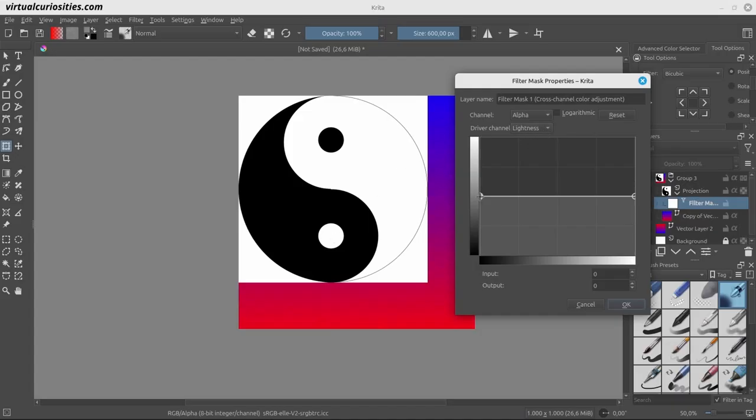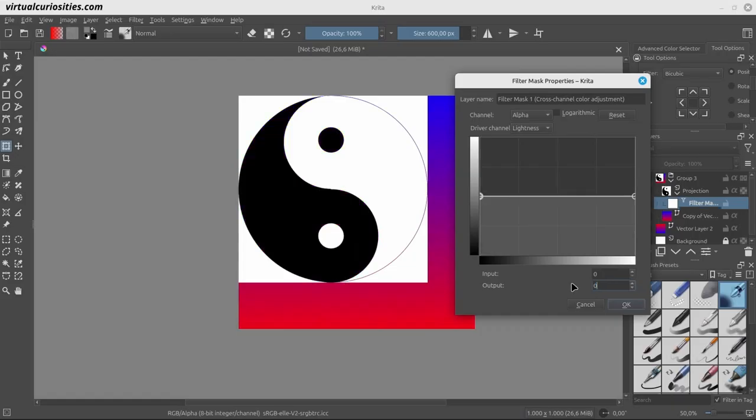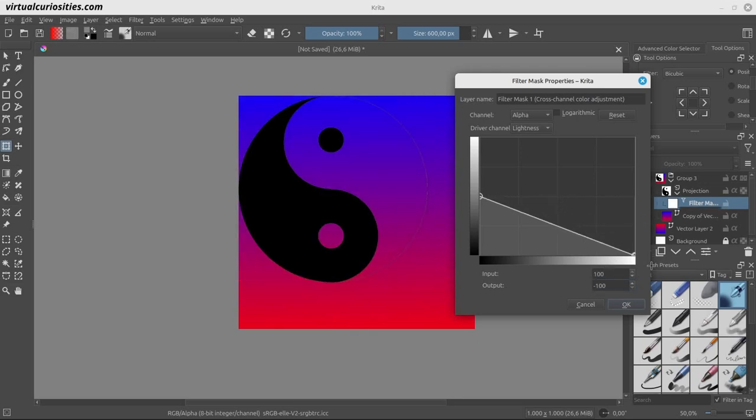Now, let's drag this left control point all the way to the bottom. We can see here in the canvas that black has become transparent. That's because we told the cross-channel color adjustment filter that 0 lightness means minus 100% alpha. That's how we make black transparent in Krita. Let's reset this to 0. Next, we'll make white transparent. To do this, we just need to drag the right control point all the way to the bottom.